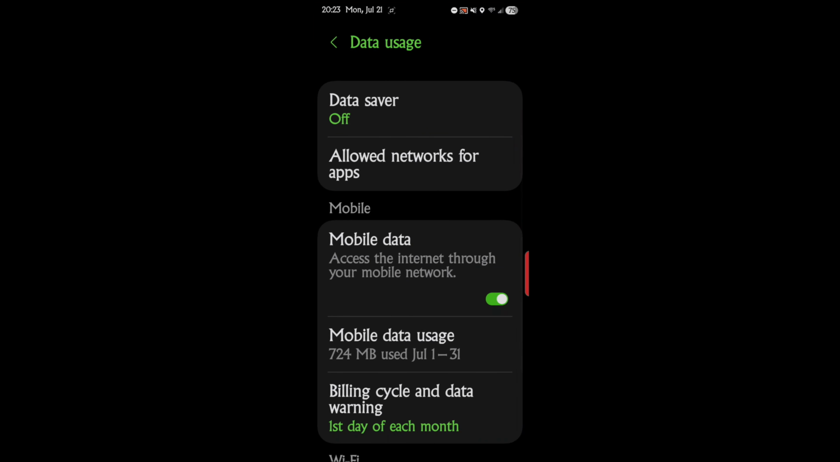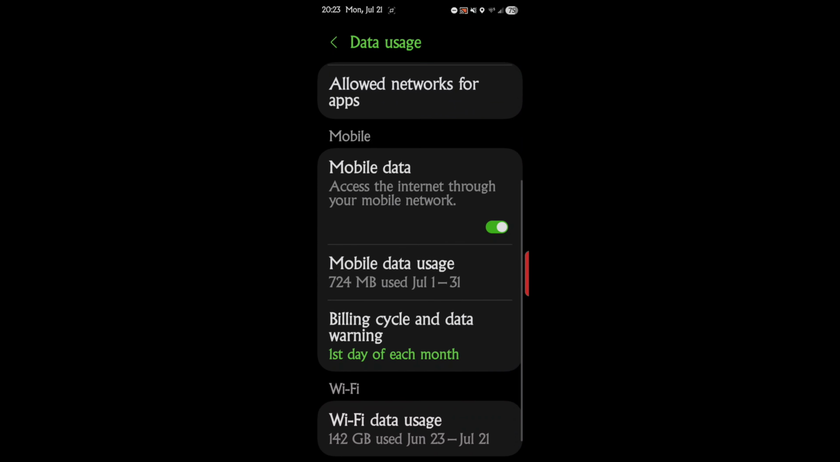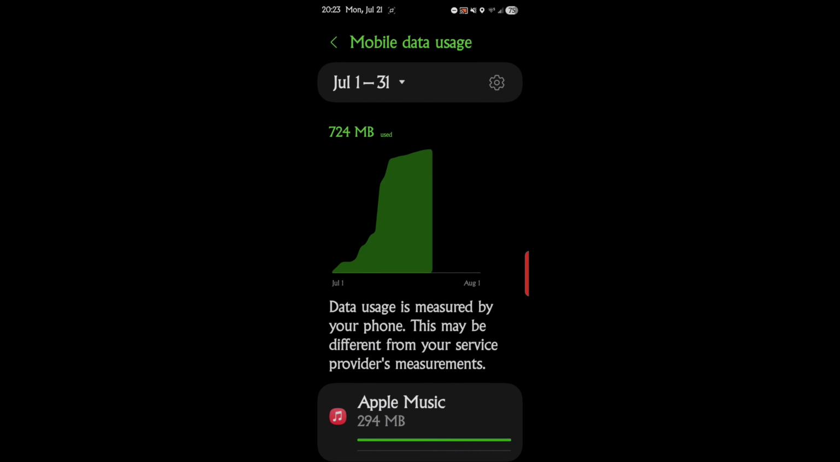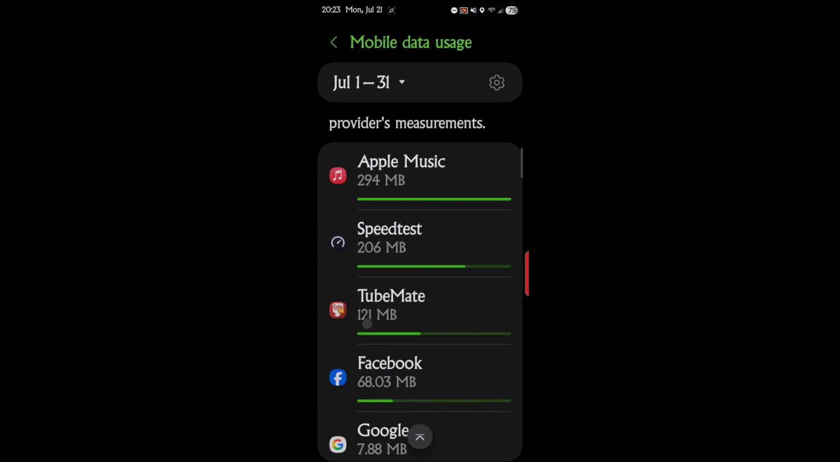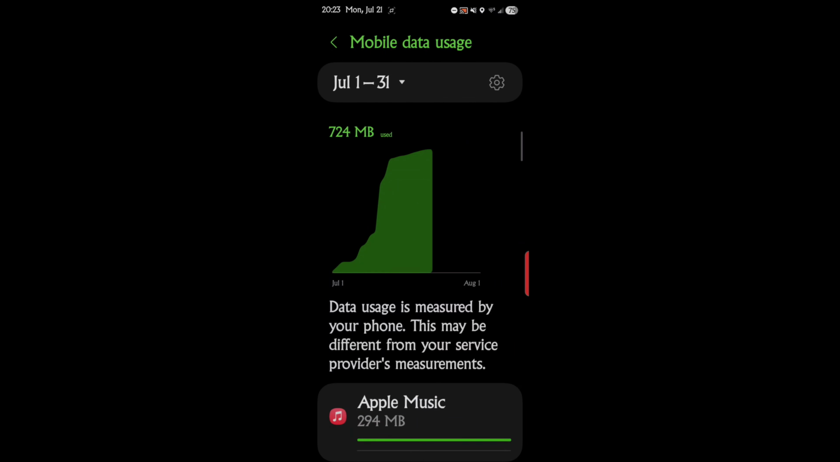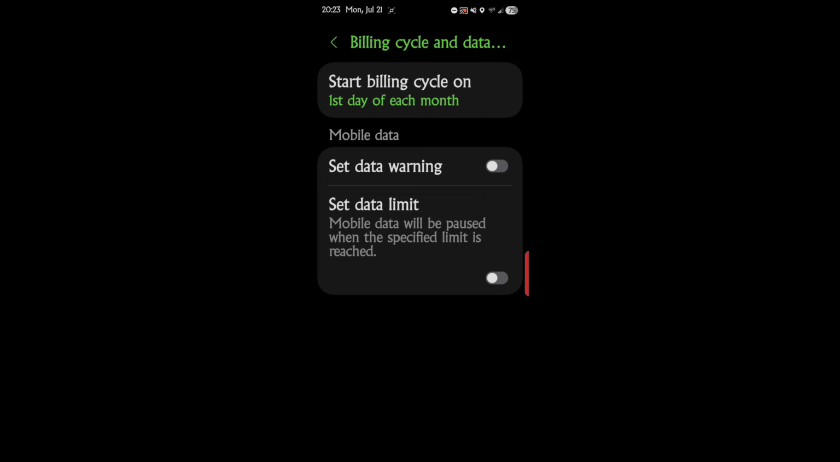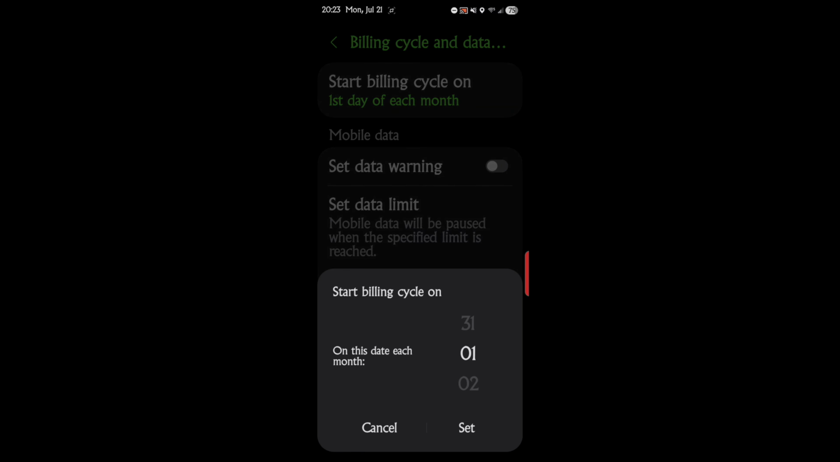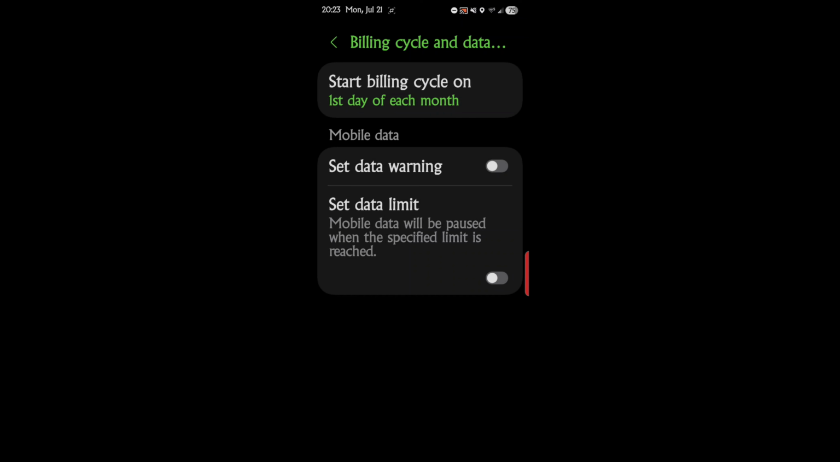Okay, mobile data, access the internet through your mobile network. That's kind of just obvious. Mobile data usage, again, that's what I've used. Data usage is measured by your phone. This may be different from your service provider's measurements. So you can scroll down and see what amount was used, and then you can also change the billing cycle.